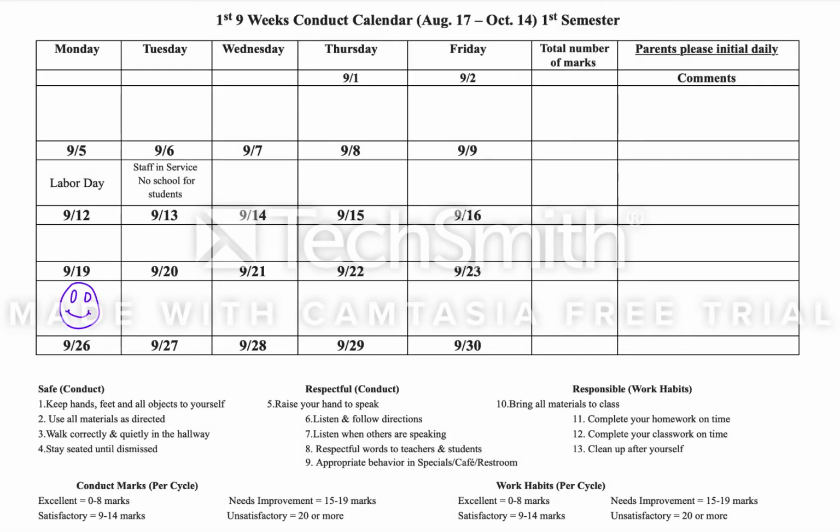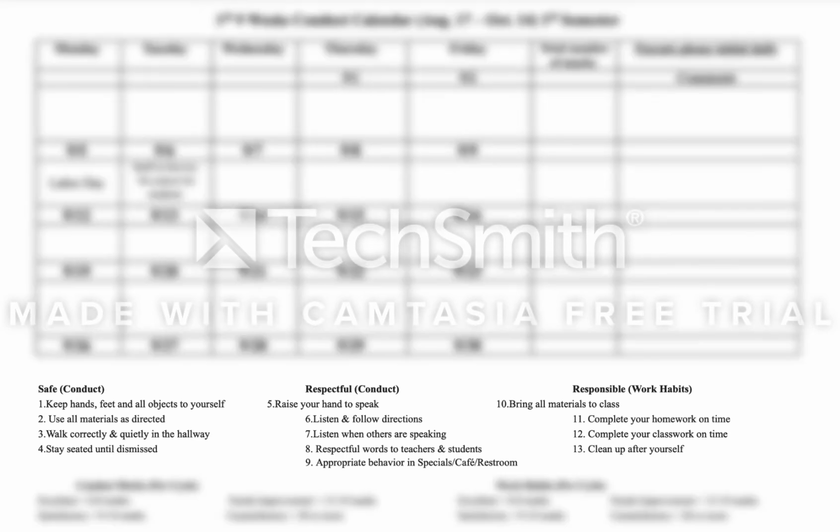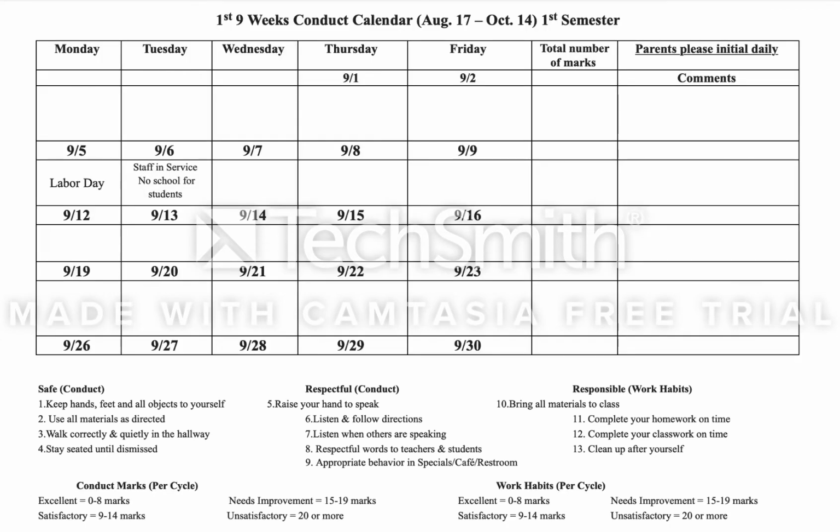If the day has a smiley face, your child was making safe, respectful, and responsible choices. If there is a number written, it matches with the numbers at the bottom of the page. Each number correlates to an expectation. It shows that that expectation was not consistently met.